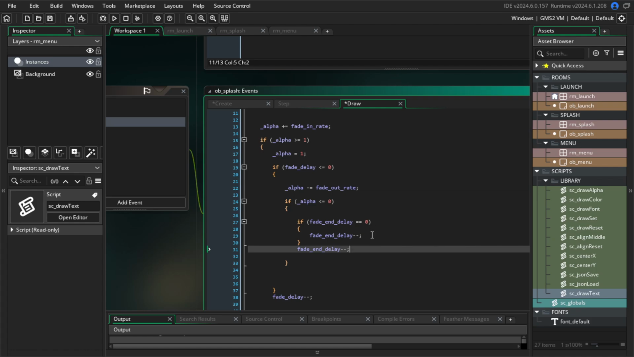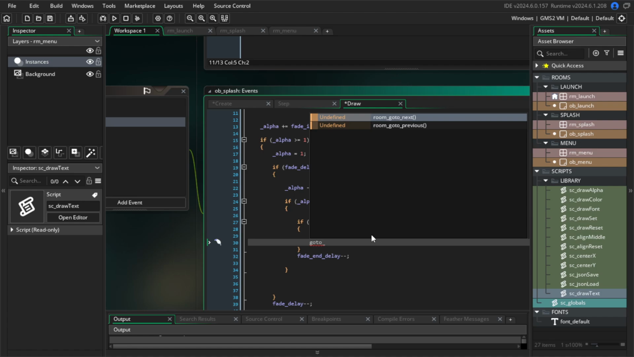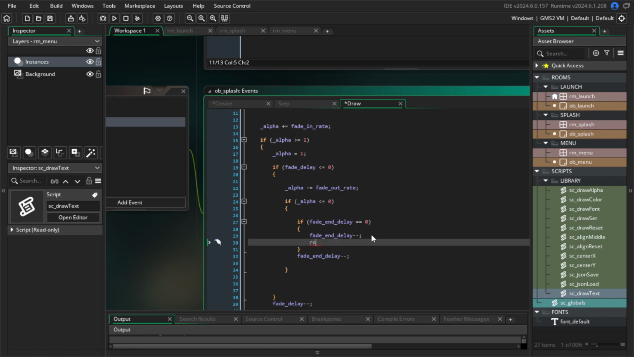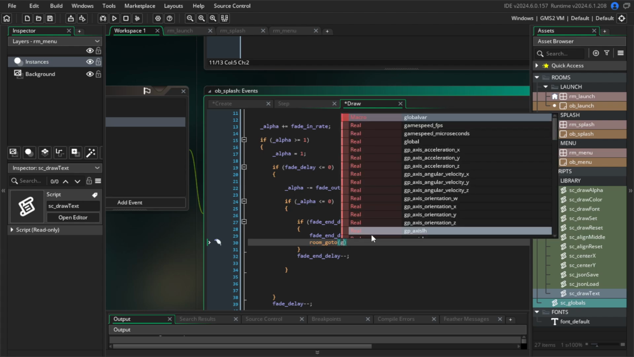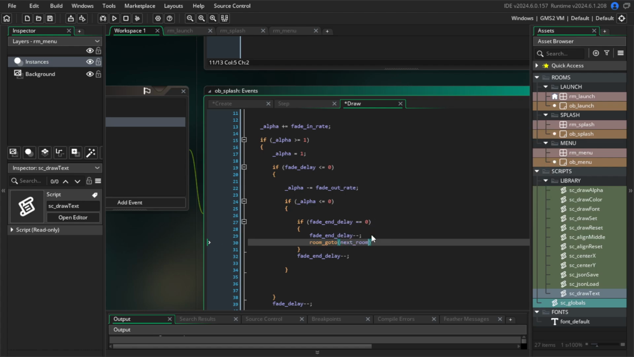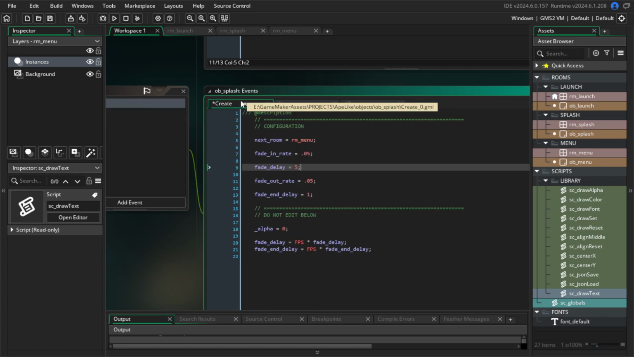So it's going to tick down the fade in delay. Once it gets to 0, it'll tick down one more time to guarantee that it doesn't do it again. And then we'll go to room, or actually room, go to RM. Actually, it's next room, isn't it? Just like that. So now this should fade in the alpha and fade out.